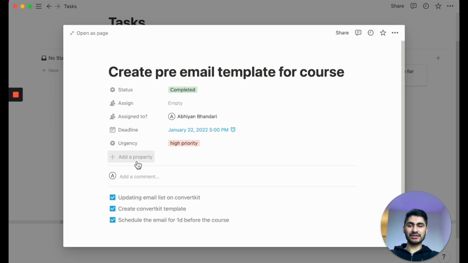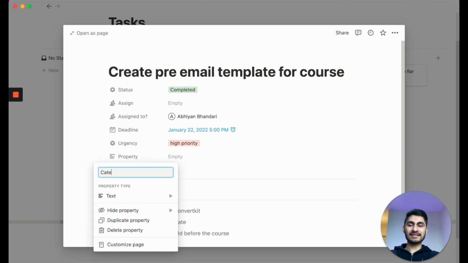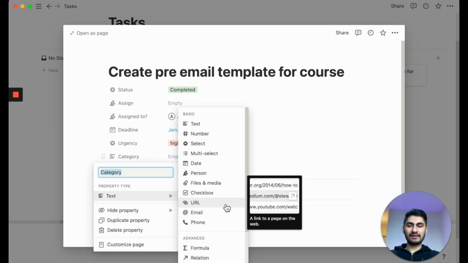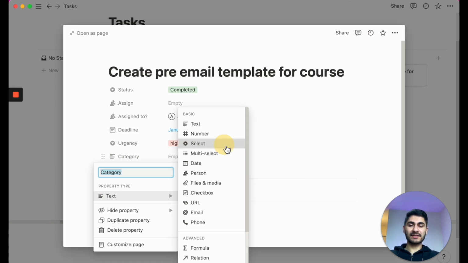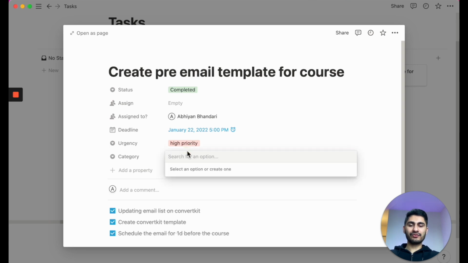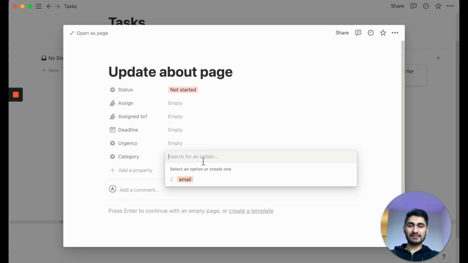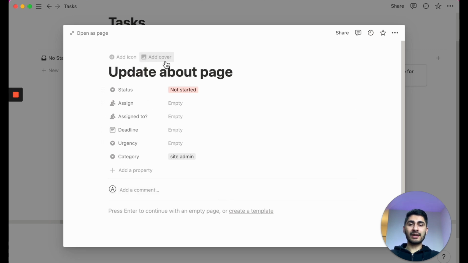Another important property you want to add is your category. And that you can either do a multi-select if it falls into multiple categories, or a select. Let's keep things simple and keep it select for now. So for example, this particular category might be an email. Let's just say for this task, my category might be site admin. So whatever it is that you're working on, you can create particular categories to group your tasks into those particular categories. And we'll talk about why doing this is important for task management in a while, or why it makes it easier.